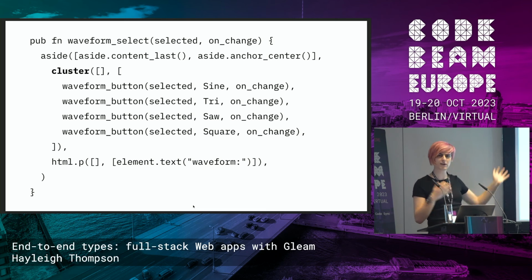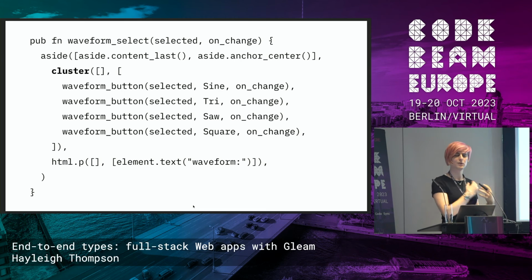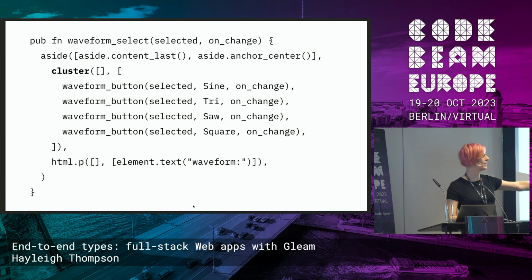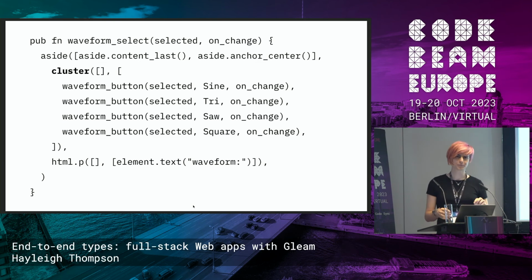Like this aside and this cluster, these are provided by Lustre UI, which is a second package, a higher level component package. Lustre itself has a very straight DSL for constructing plain HTML. And this is the same API that we use in Elm. My experience with Elm is that the only time you might need an escape hatch is if you want to render some HTML from the server, as a string. And you can do that with Gleam, basically, with the FFI. You can inject that and that would work.